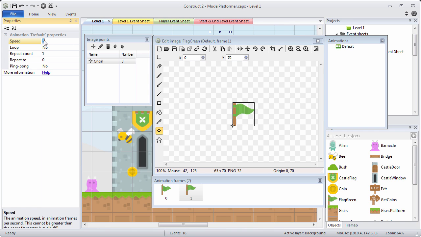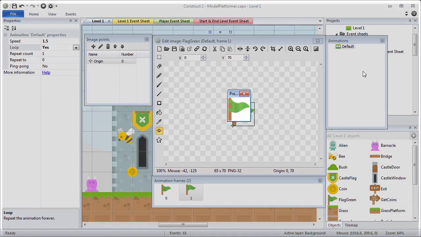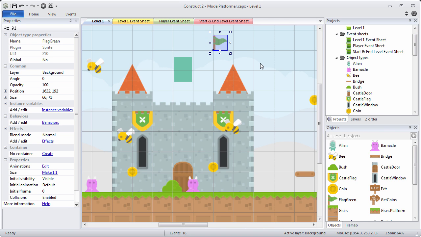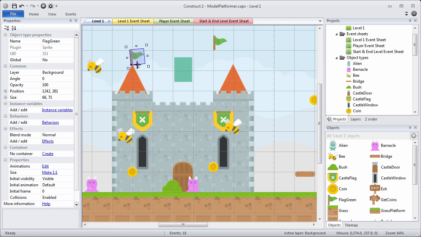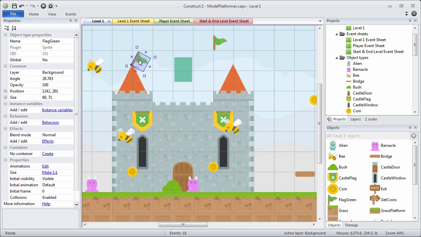Let's set its default animation properties. Let's slow it down to 1.5 frames per second, and then let's loop it. And preview. Last thing to do, we need to position our flags. Control, drag, release. Use the rotation handle, which is based upon the object's origin point, to position the flag at the top of the spire.